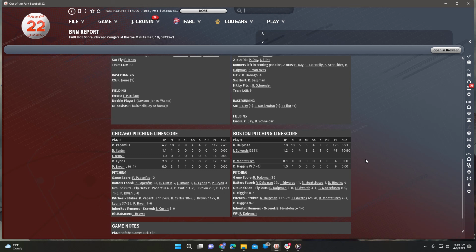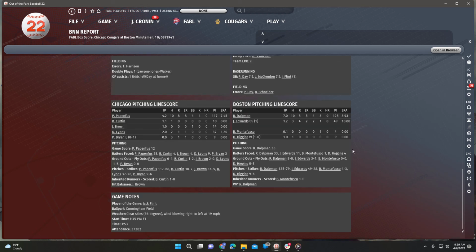Higgins gets the win. He pitched the 10th, allowed a hit, but no runs. And Bryan takes the loss. He allowed 3 hits. The run was earned, even though it went to third on an error. He did not record an out, so he takes the loss and goes 0-1, and he has an ERA of infinity, I suppose, allowing 1 run with no innings pitched.